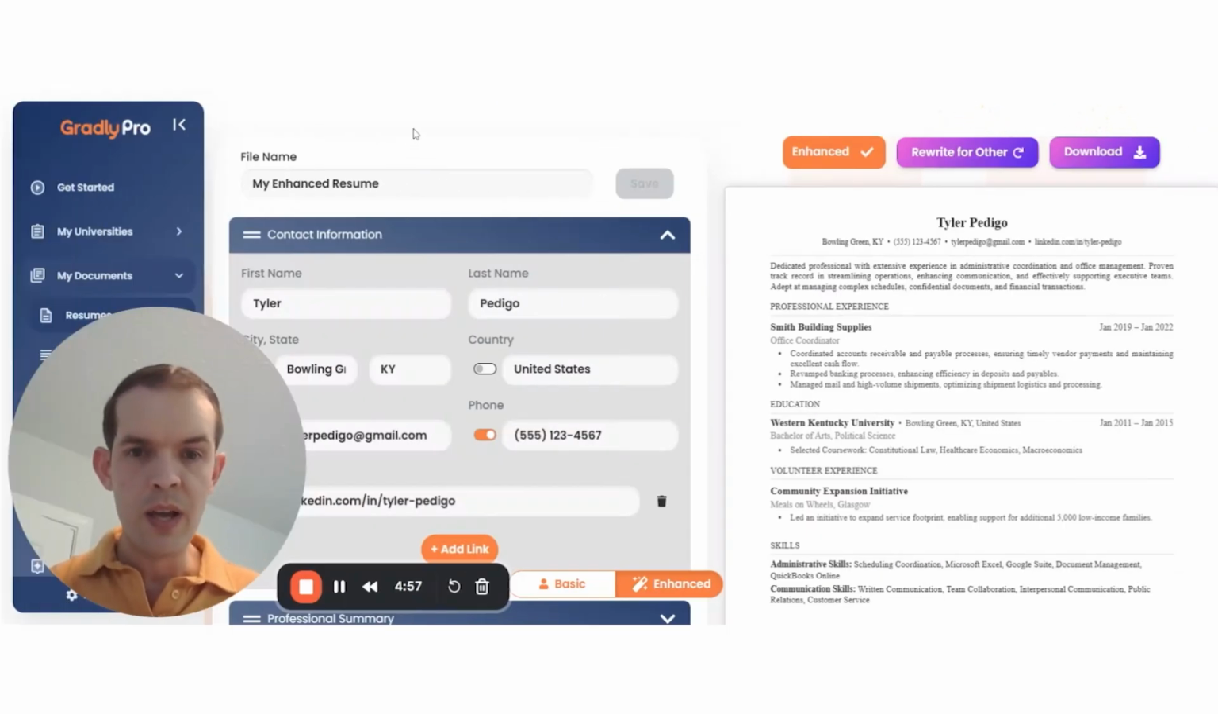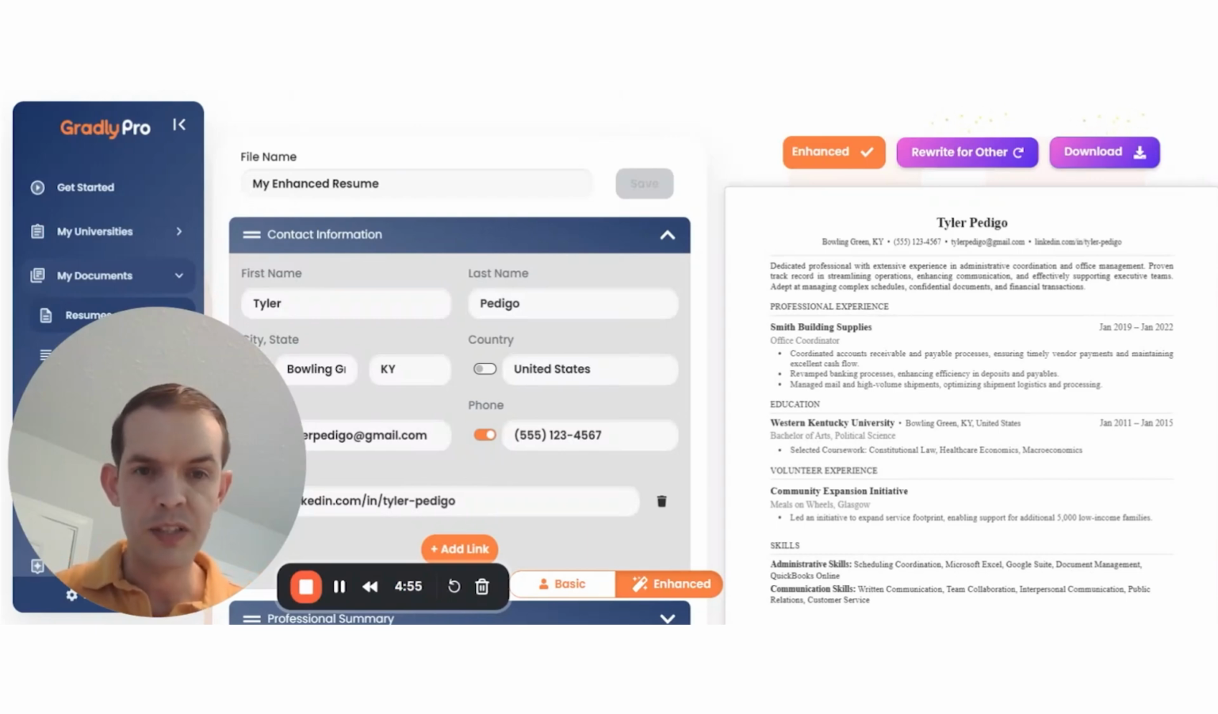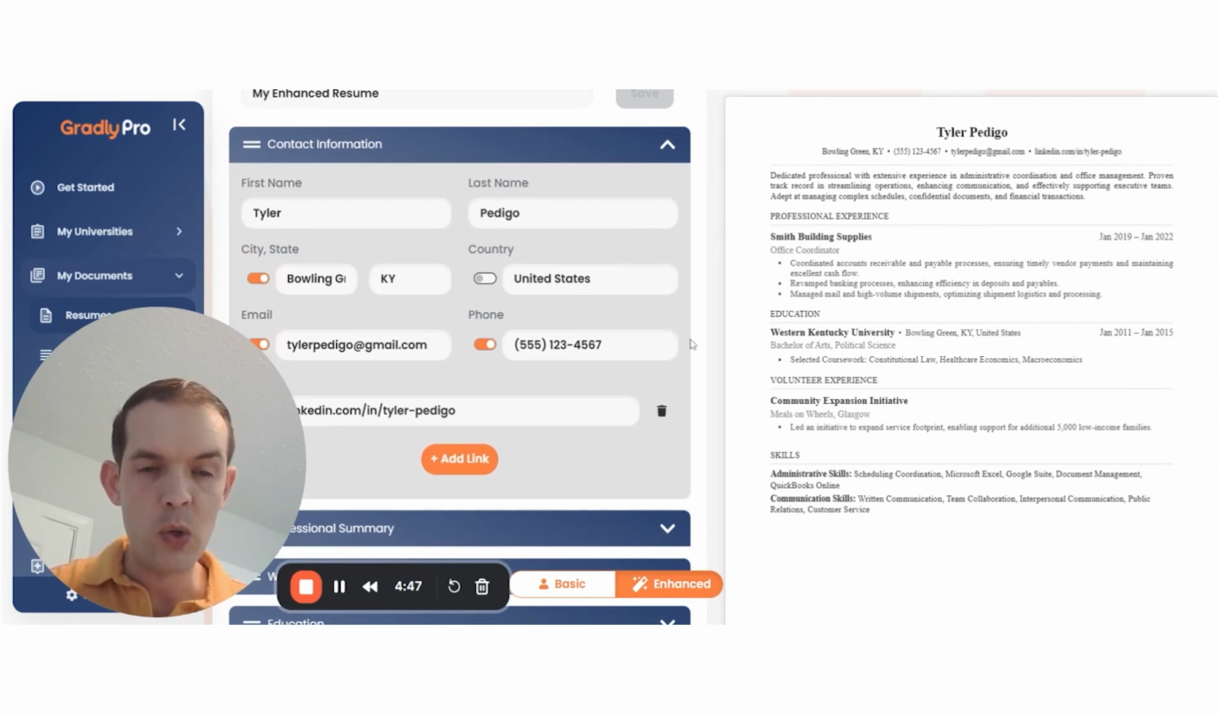And here we go. I answered those 3-4 questions about my original resume, and we can already tell there's an enormous difference between where we started and where we've ended up. So my new resume is here on the right. You can see right off the bat, I've got a professional summary here, which I completely lacked in the original version. A dedicated professional with experience in office management. I mean, that's great stuff for this specific position.